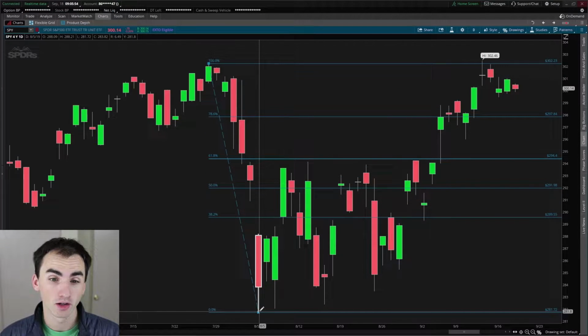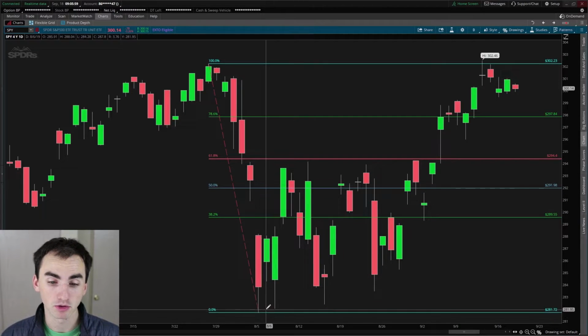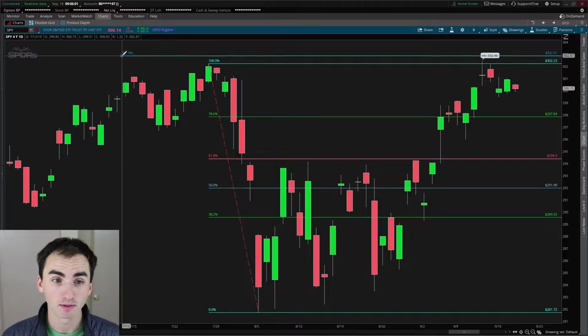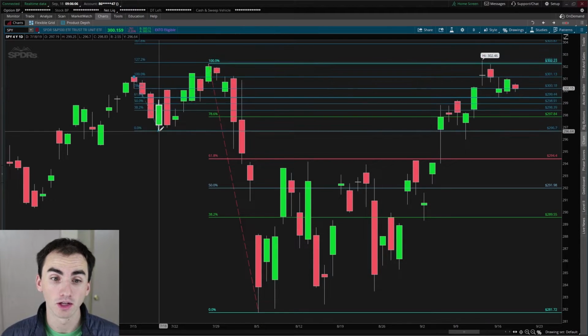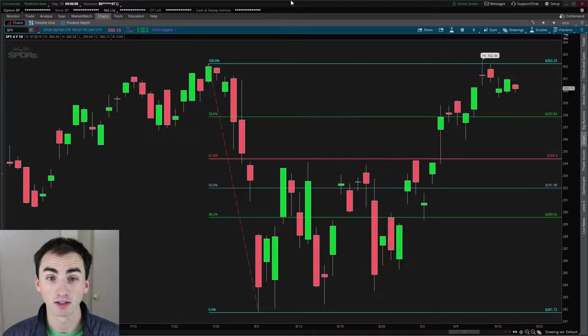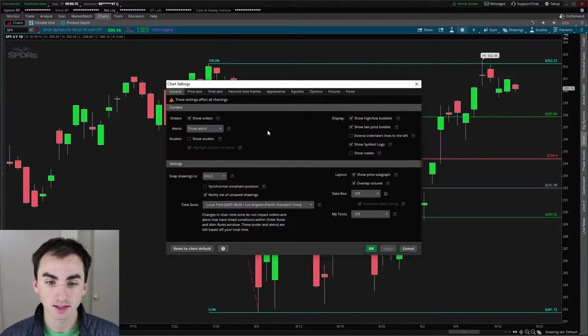And so right away yours might not snap to the candles. So mine will snap to the high and the low of them really easily. And if that doesn't happen right away and you want that to happen, just go to settings up here and click settings, and then just under general, you'll see down here snap drawings to. And if it says none, change it to whichever you want.